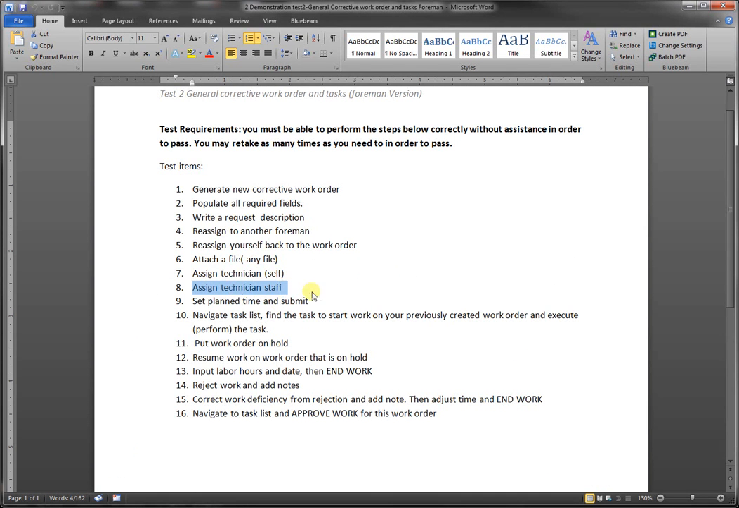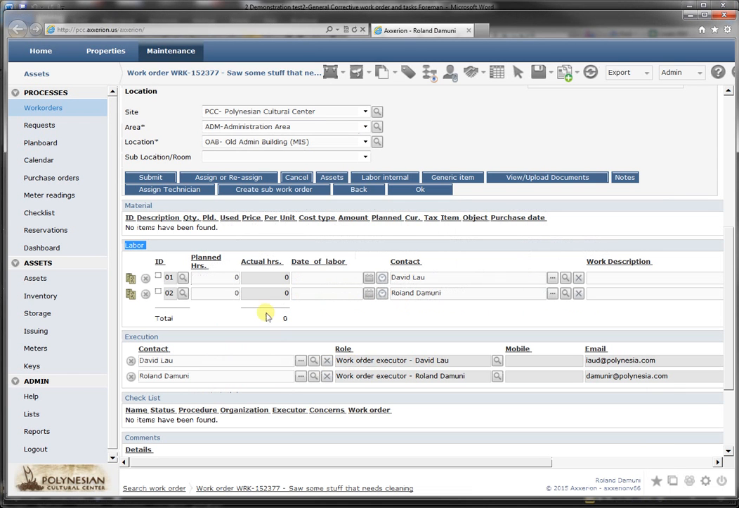Next item, set plan time and submit. This is an optional item, but you've got to know how to do it, and that is right here, planned hours. This is the opportunity for the foreman to set an expectation for their men. Perhaps the foreman has done this many times, and he knows that a specific task will take, say, an hour and a half. And he can set that as an expectation.